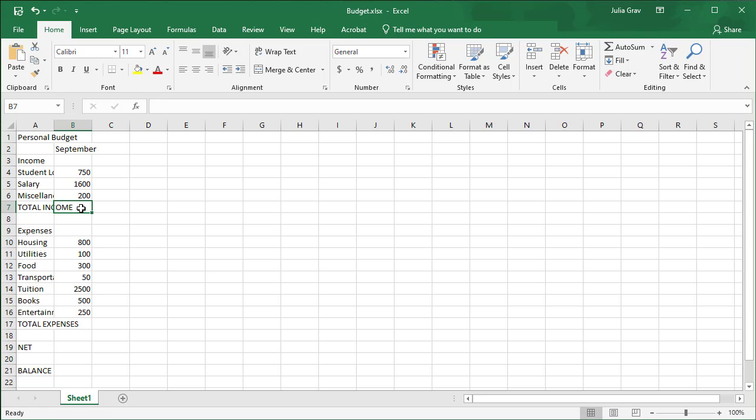First, we're going to type the equal to sign to show Excel that we're creating a formula or a function. Here, we'll create a formula. Let's just go equals B4, referring to the cell where our student loan is, then the plus symbol, B5 plus B6. It highlights each of the cells. When I press enter, I get the value in B7, and I can see the formula.